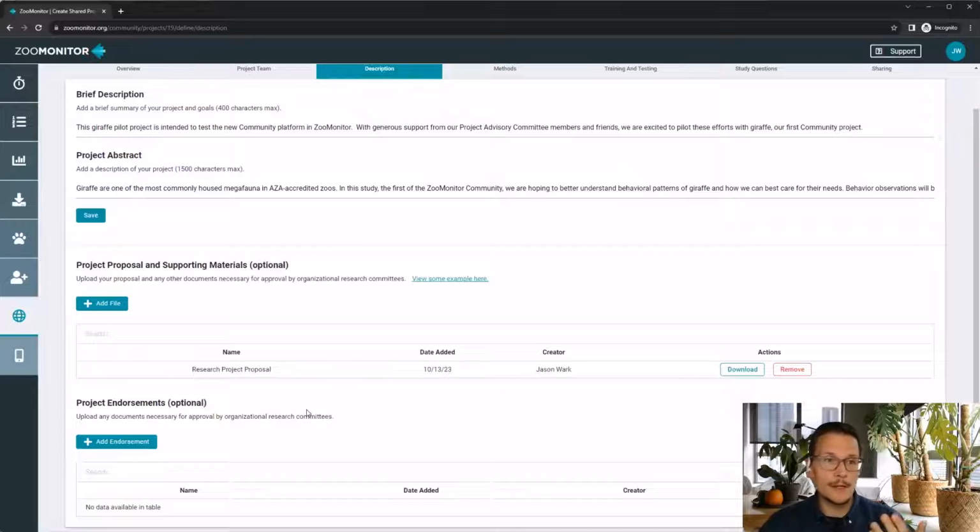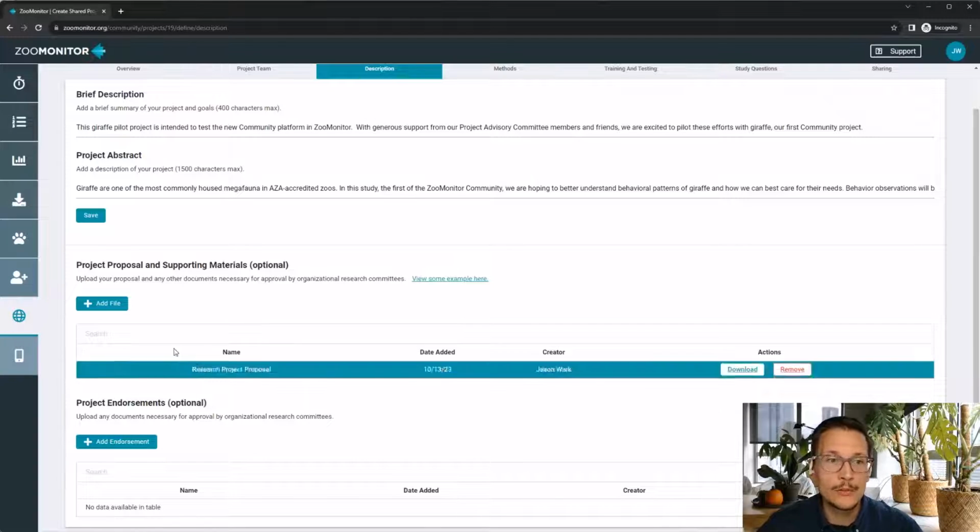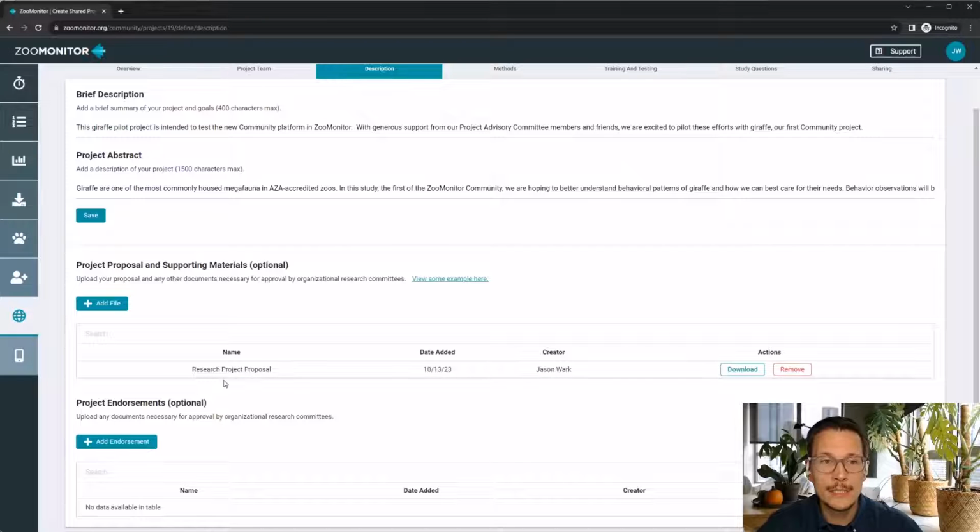You can also add other things. So of course, project proposals, but there may be other things like an IACUC review if your research is more invasive, or if it's involving human subjects, you might have an IRB exemption or an IRB decision letter that you would want to include here. And so you can add all of that here in this section.